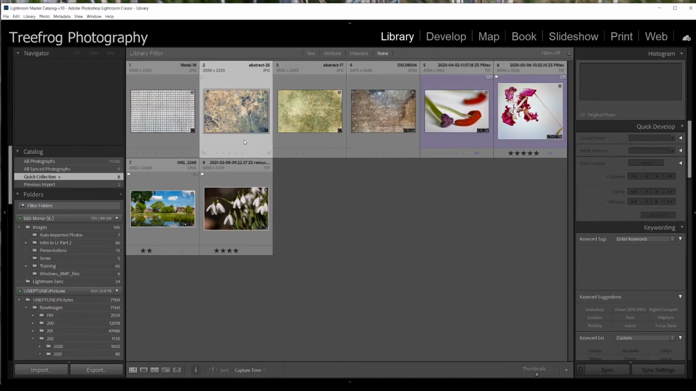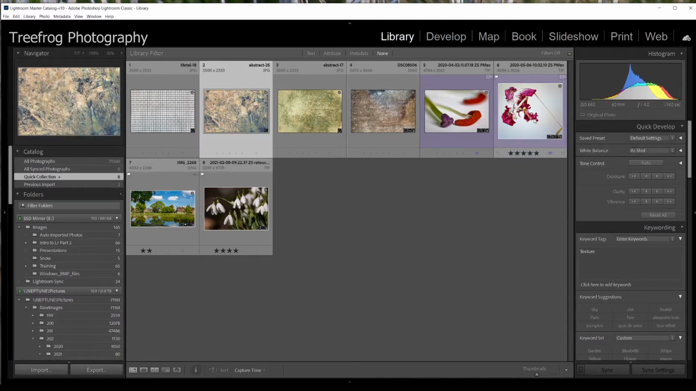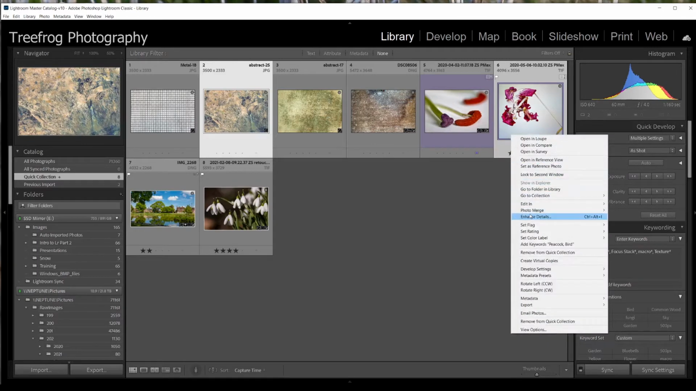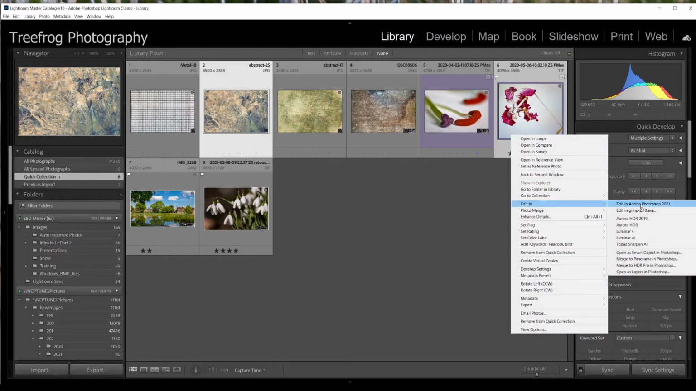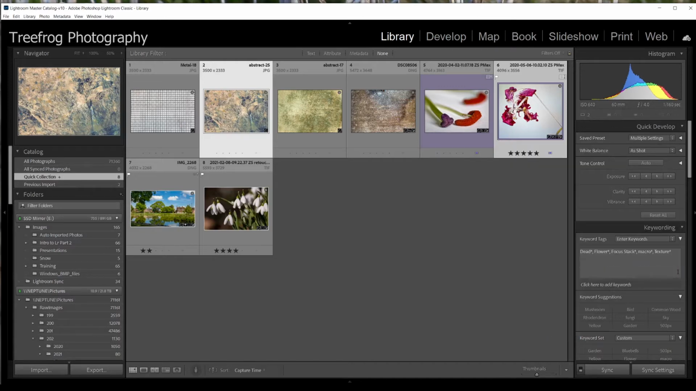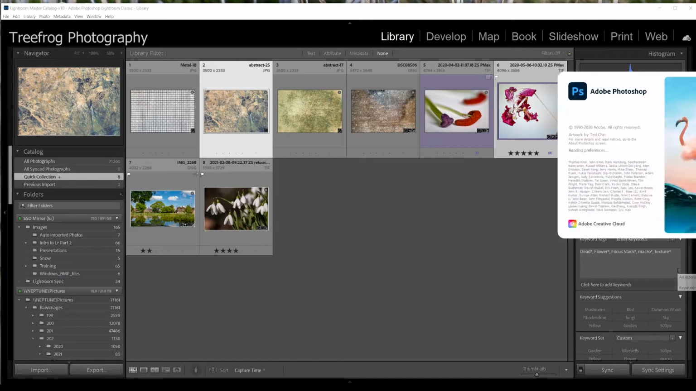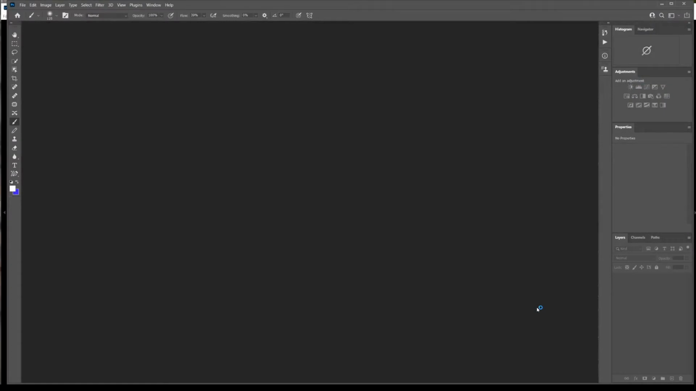So I'm going to select this texture and this image and edit them in Photoshop. And the way you do that is right click, go down to edit in, but you don't want to select this first one. You want to go down and open them as layers in Photoshop. So select open as layers in Photoshop. And that will take those two images and send them off to Photoshop and open them up as layers.